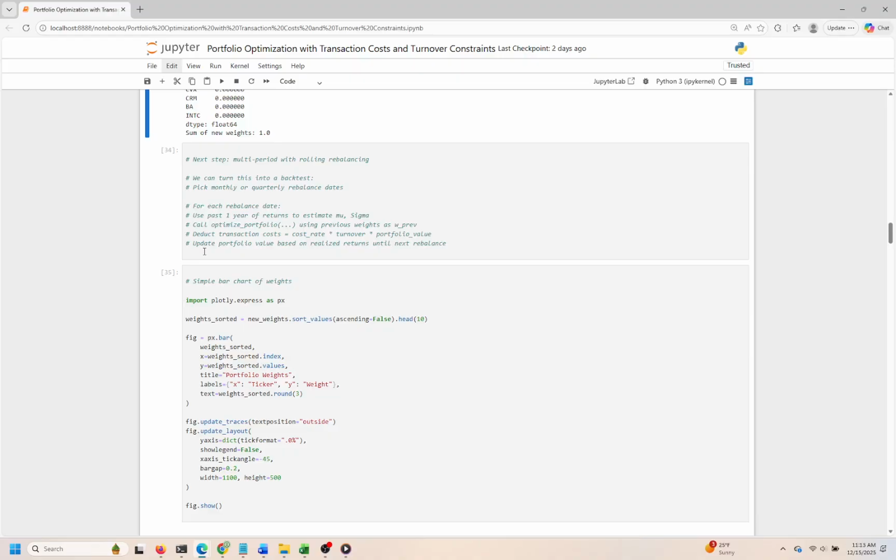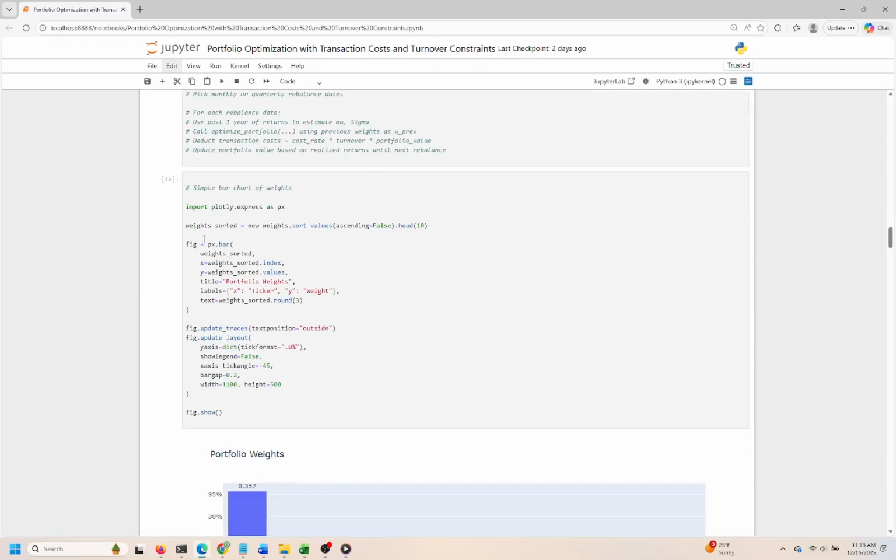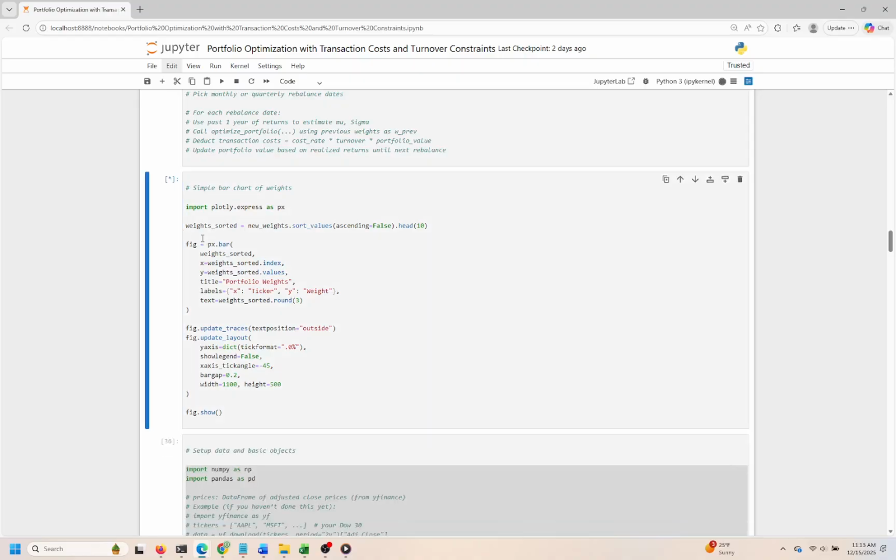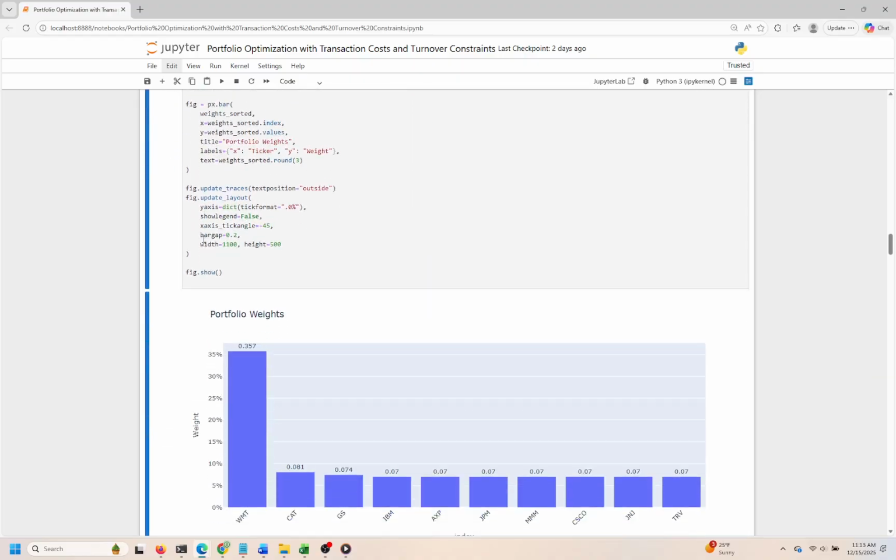Now that we've cleaned and formatted our weights data in the previous cell, let's create a simple bar chart to visualize these portfolio weights. We start by importing Plotly Express, which is a high-level interface for creating various types of visualizations. This import allows us to quickly create interactive plots without needing to write as much code. Next, we sort and select the top 10 weights in descending order using the sort values method and head function from our clean data. We then use Plotly Express to create a bar chart.